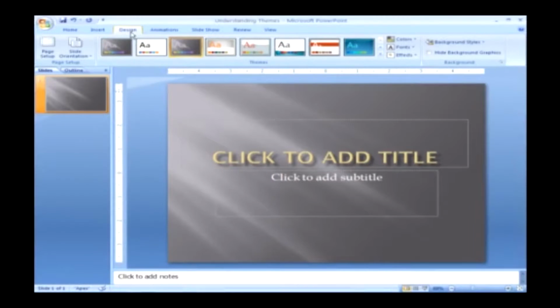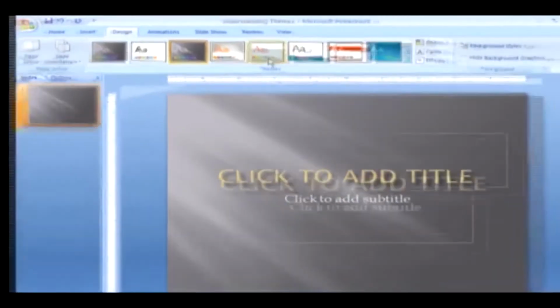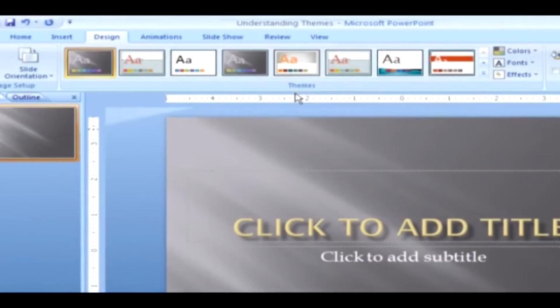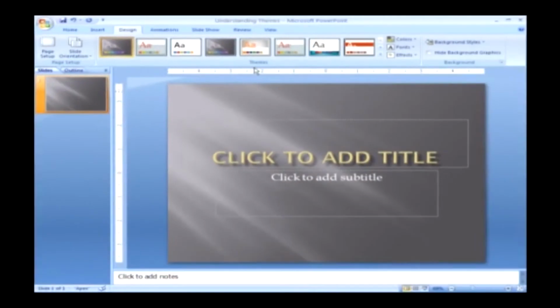Setting the default theme. Go to the Design tab. Move the mouse pointer in the Themes group. Then right-click the theme you want. Then click Set as Default Theme on the shortcut menu.